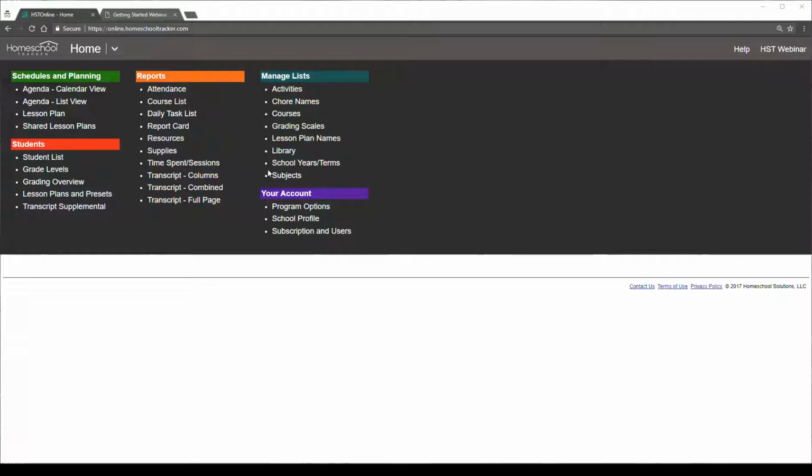In the top right section of the menu is what we call the Manage Lists section. This is really more of a maintenance area of the program. We call it that because it's not necessarily a place that you're going to be in and out of a lot. Each one of these items is a different list of other items. The activities list has a list of all of the activities within your account. Chores is a list of all of the chores that you've set up. All of your courses, all of your subjects, and your school years all exist here. If you ever wanted to create a new school year or edit a school year, this is where you would go. If you wanted to create a new course or edit a course, this is where you would go.